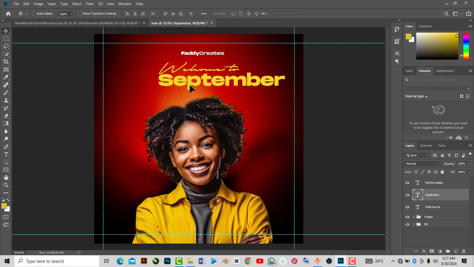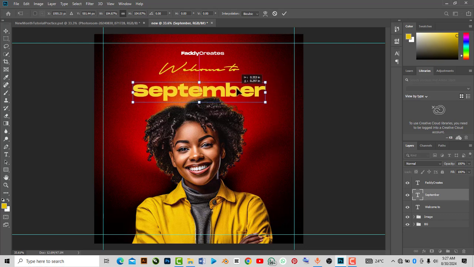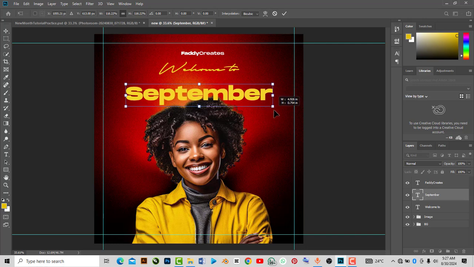Now I'm going to be making changes to this September. I'll hold down Ctrl+T to transform, because I want to reduce the size. Yes, and I'll just bring it here. Okay, let me see if I can increase the size a little bit. Hold down Alt. Whenever you want to increase evenly, you make sure you hold down Alt even as you increase. So just reduce a little bit. Okay, I think this is okay for me. Then I'll just check this. This is my welcome to.